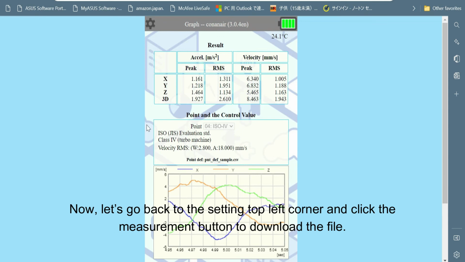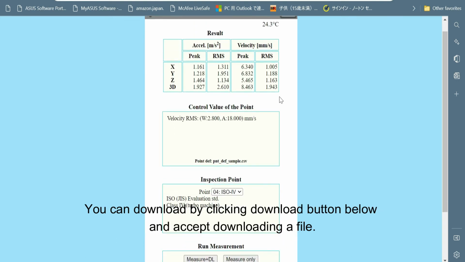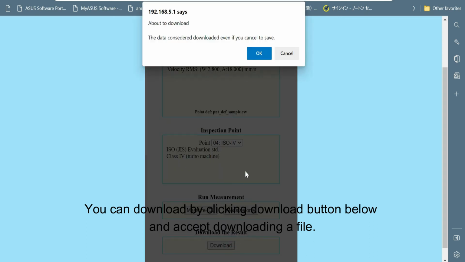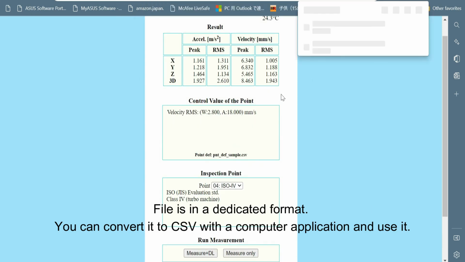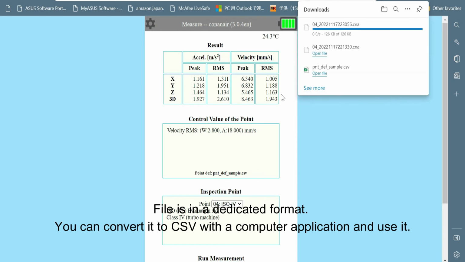Now, let's go back to the setting top left corner and click the measurement button to download the file. You can download by clicking download button below and accept downloading a file. File is in a dedicated format. You can convert it to CSV with a computer application and use it.